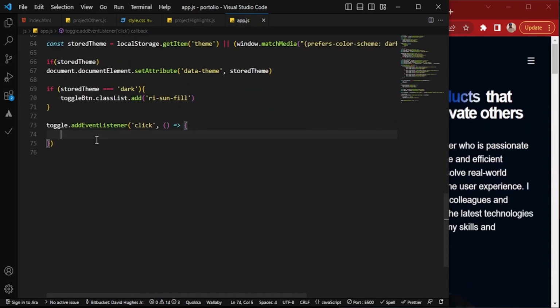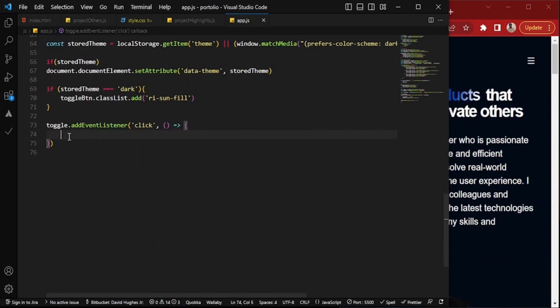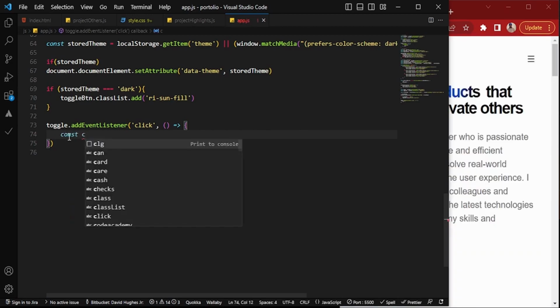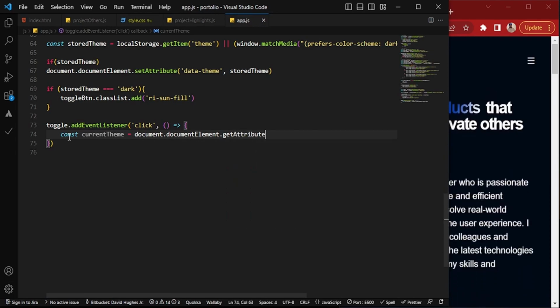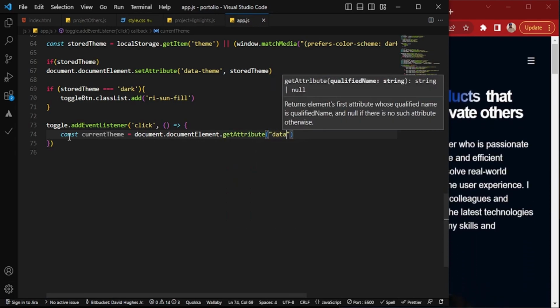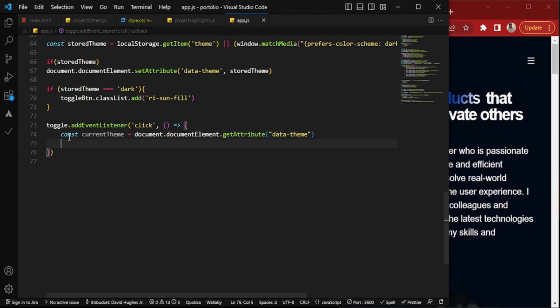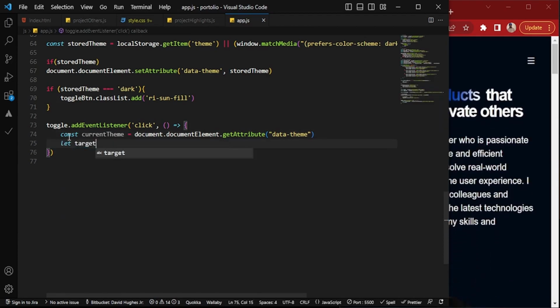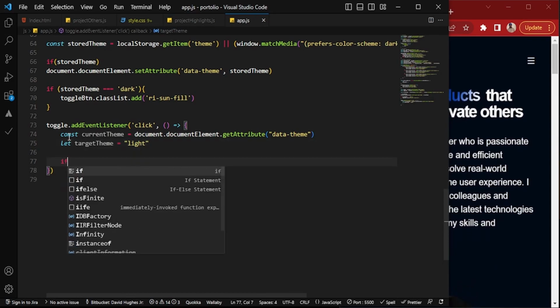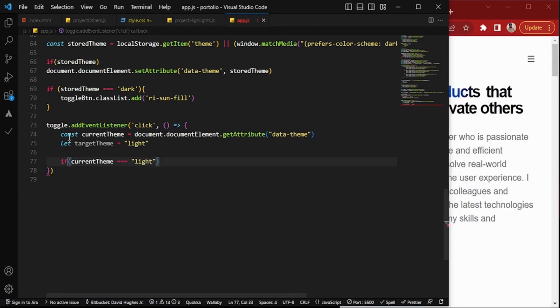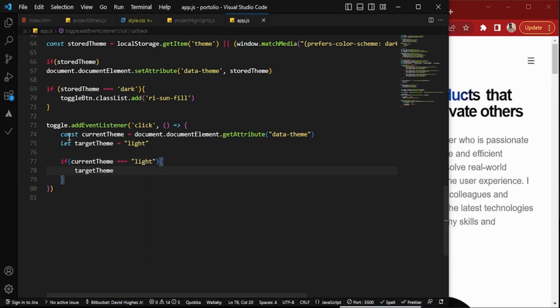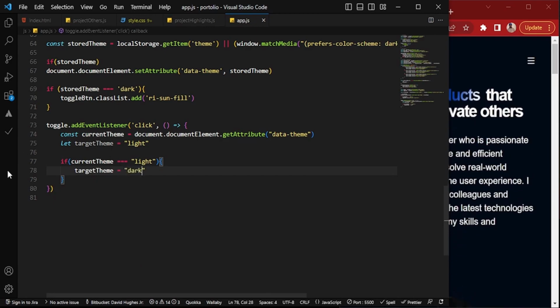So let's go ahead and scroll down a little bit. So right here we're going to say const currentTheme equals document.documentElement.getAttribute. So getAttribute, and it will be data-theme like this. All right. So now I'm going to say let targetTheme equal light like that. All right. So if currentTheme equals light, then what we're going to do, we'll say the targetTheme equals dark like this.